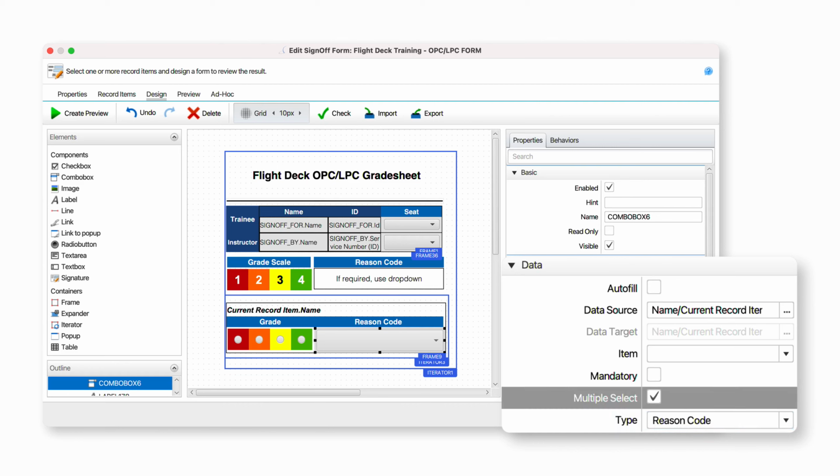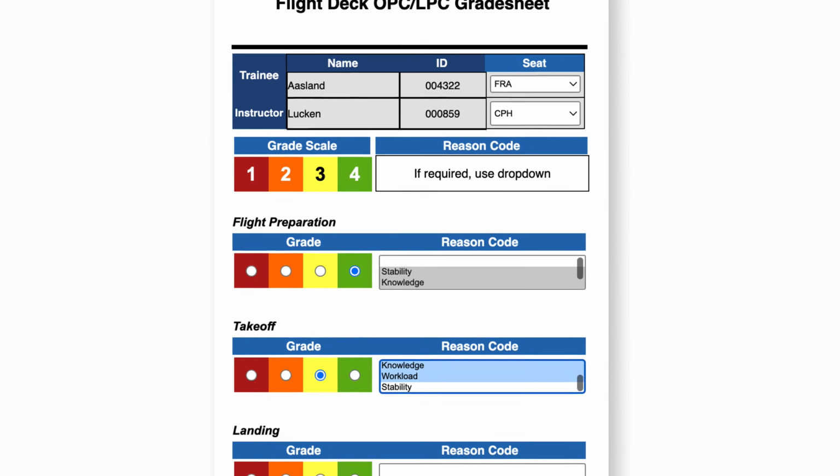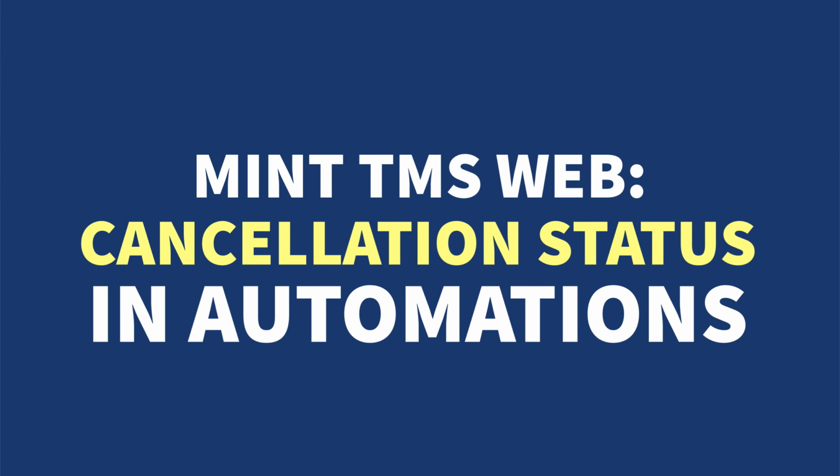Additionally, you can now create multi-select reason codes, allowing your instructors more freedom and accuracy when providing additional information on non-satisfactory trainee grades. Now, let's go over the new features in Mint TMS Web.